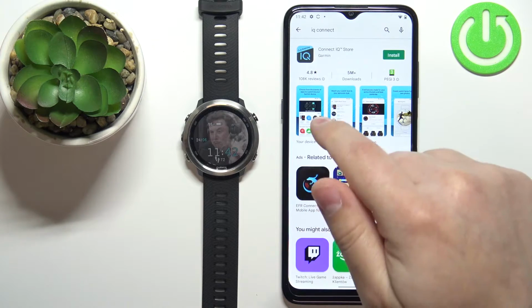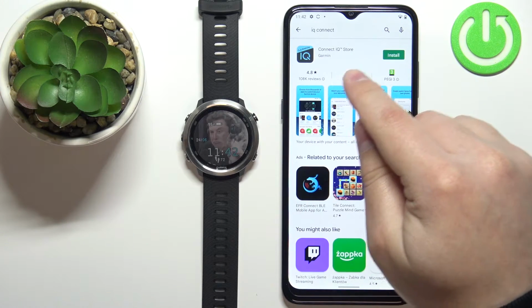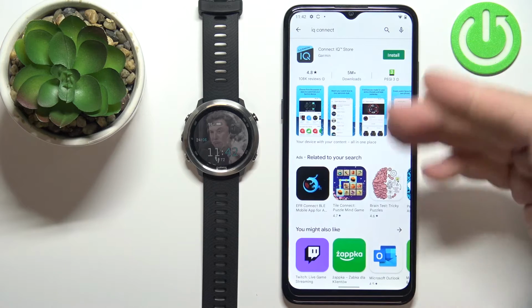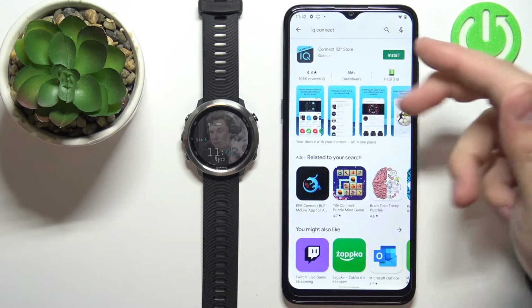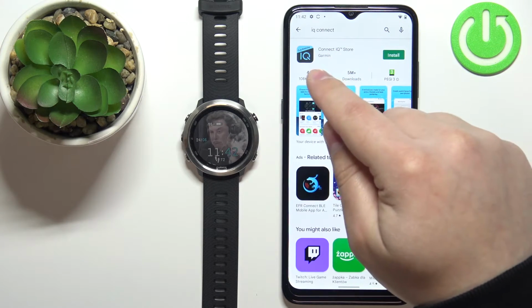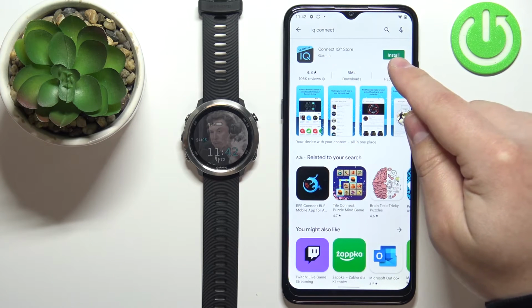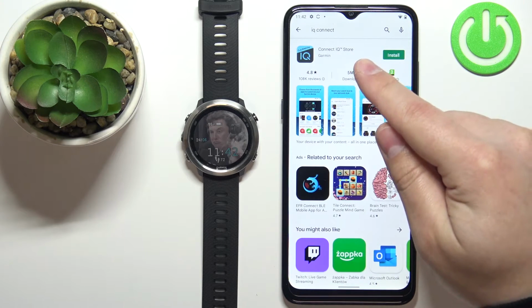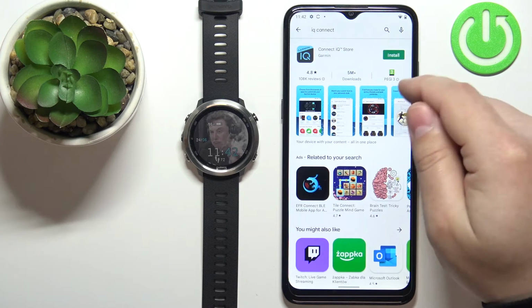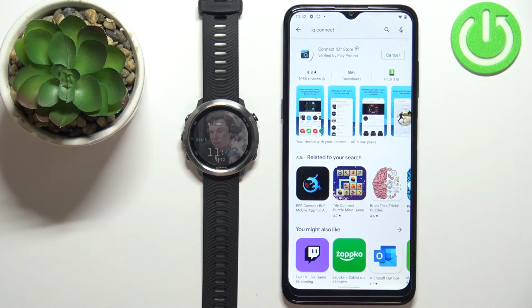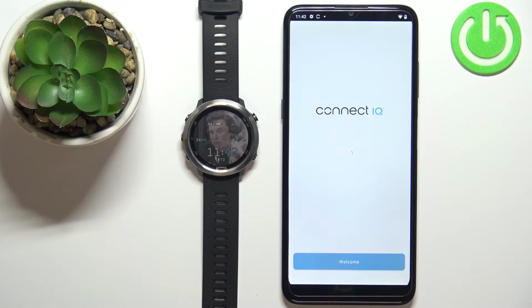You can select it, and on the iPhone, right here. On the Android, as you can see, it redirected us directly to this page. Find this app, select it, and then you can tap on install button on the Android and on the get button, I believe, on the iPhone to install the application. So let's start installing the application. And after the application is done installing, you can open it by tapping on open button.